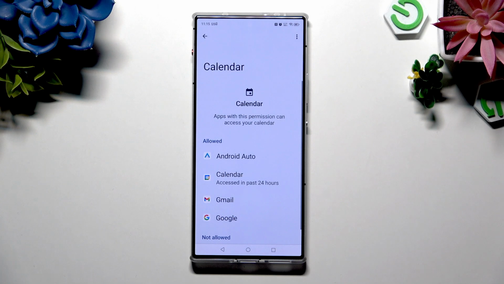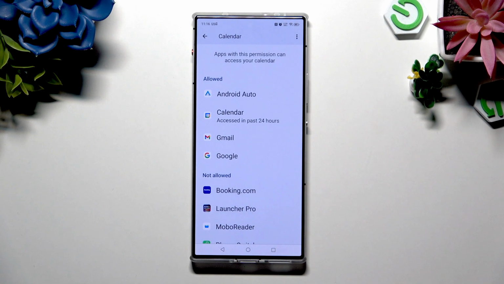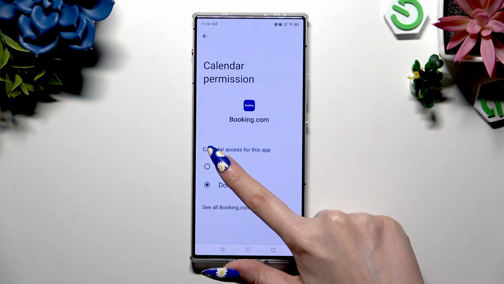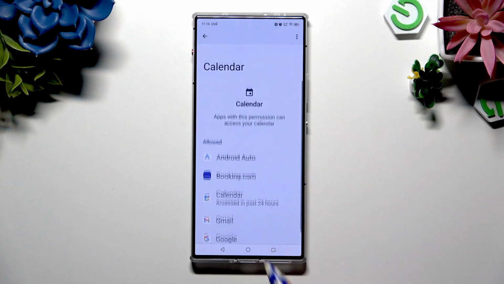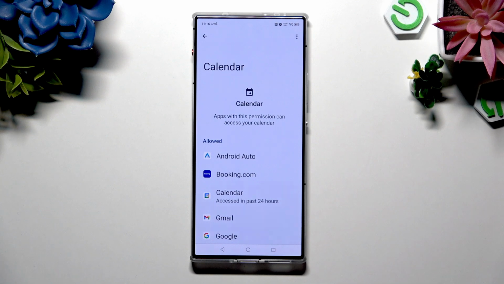Now select one of your apps under one of those sections. In this case, Allow or Not Allowed. I will go with Booking from Not Allowed one. Tap on Allow over here and then go back. As you can see, after a couple of seconds, Booking.com just gained access to my device's calendar.